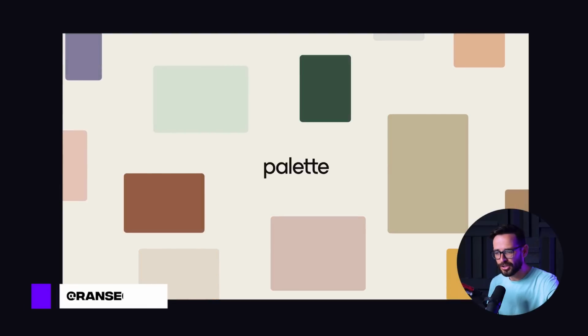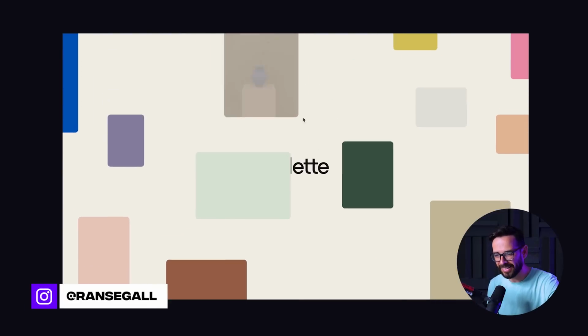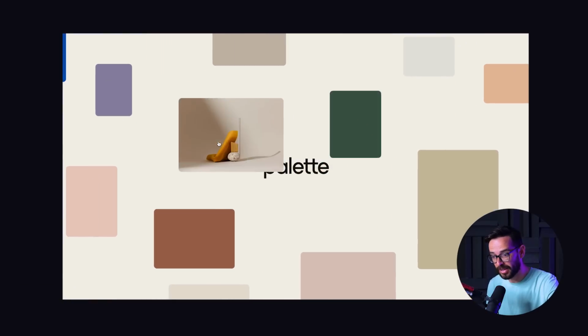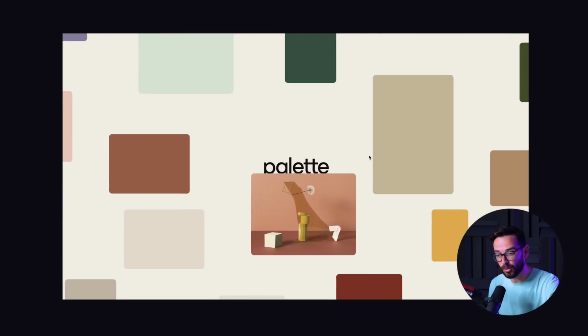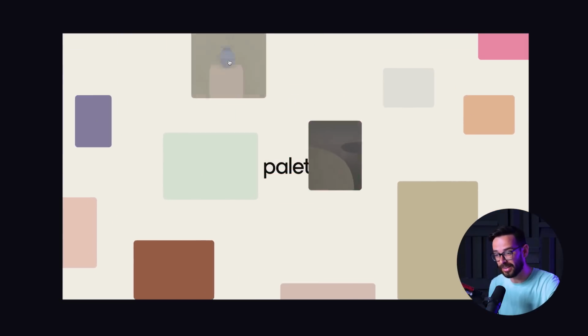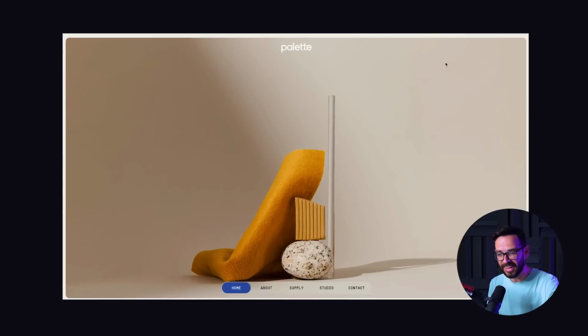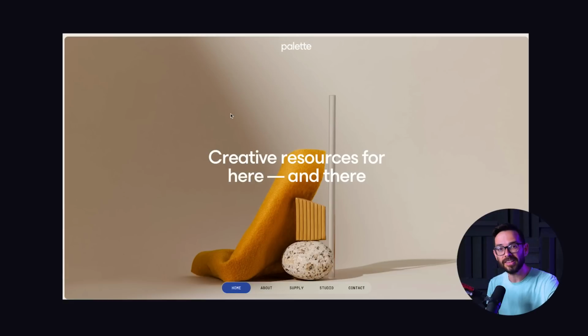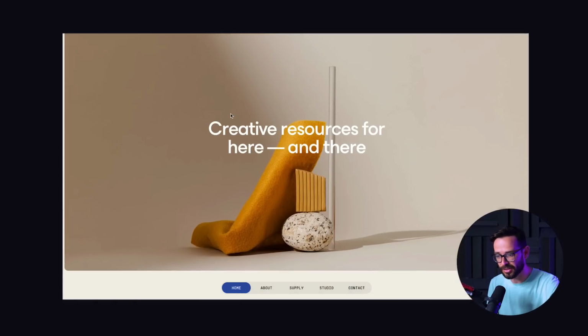The first website that I want to show you today is this one. It's called Palette, and basically it's a creative space for creatives, and it has this playful interaction where you're kind of revealing color palettes, right? And then you click one of them and you immediately go into it, and they basically just show you stuff that you have in this creative space.